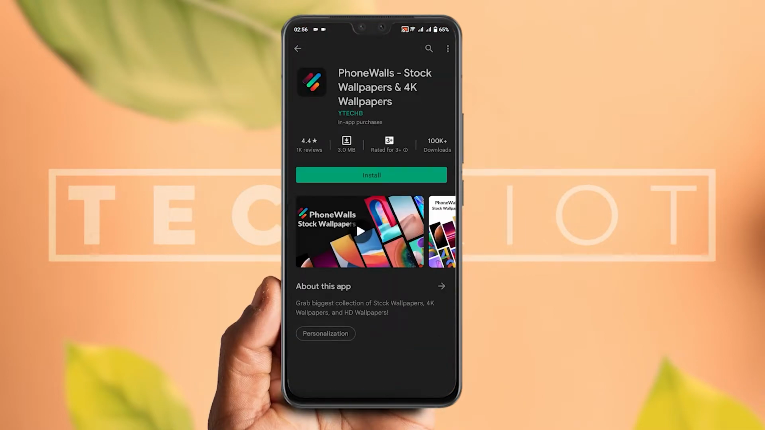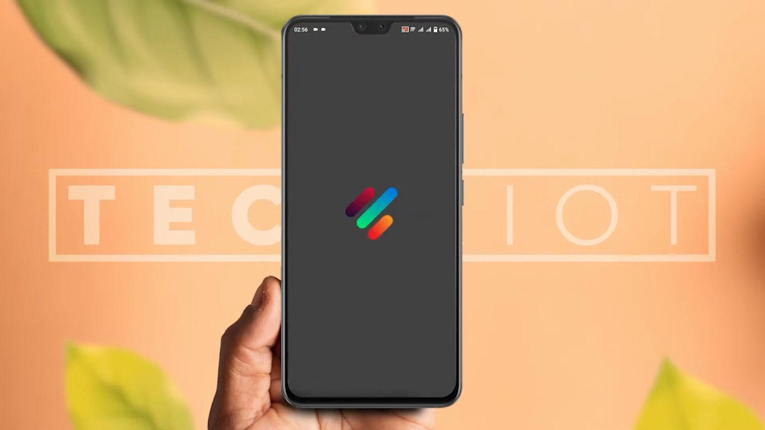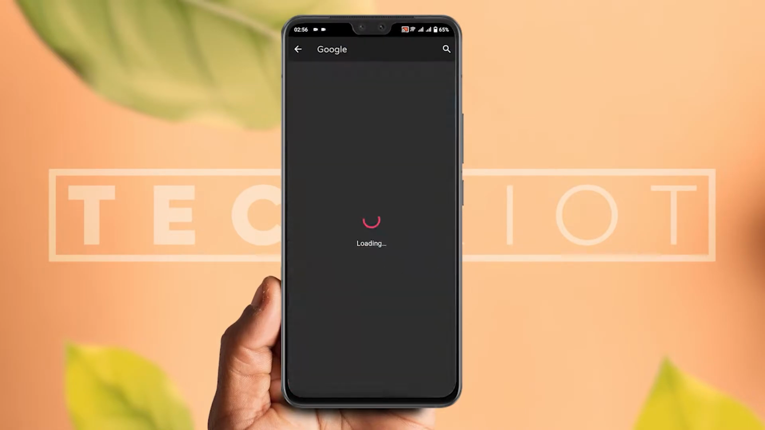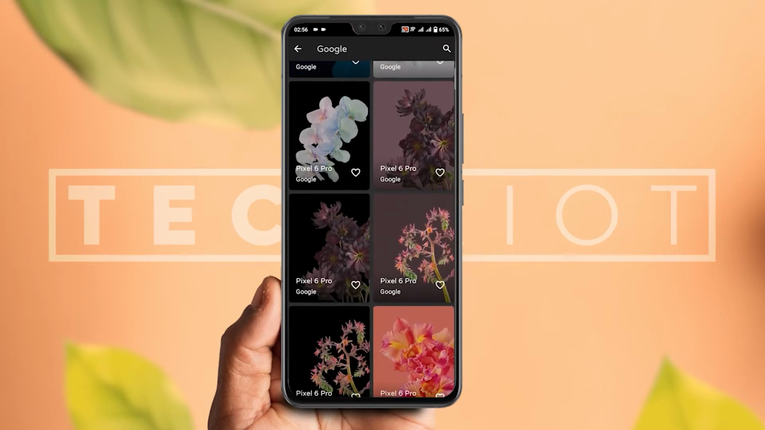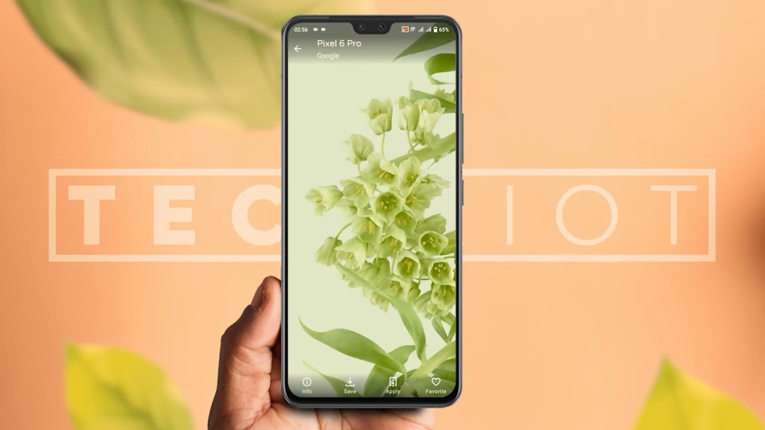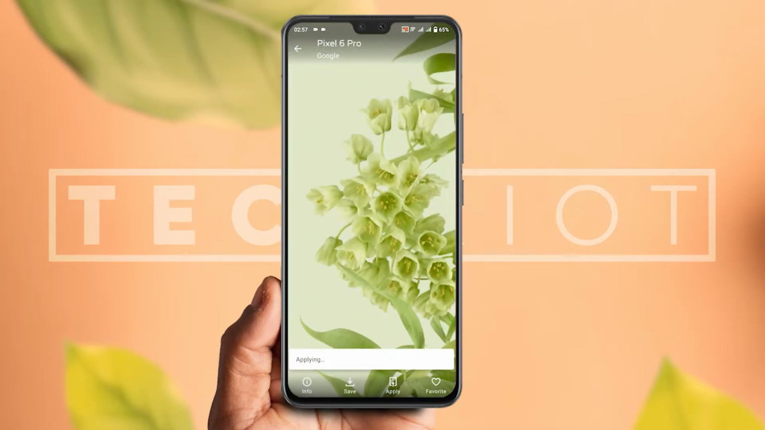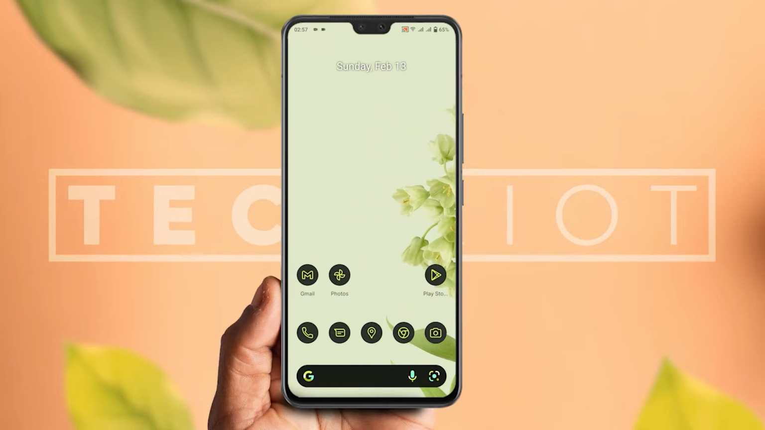Now we have to download this application for the stock Google wallpapers. Now I'm installing, and it's already been installed. Now opening this one, and go to the categories right now, and you will see Google, and now I'm selecting a good wallpaper right now. And yeah, this one is the popular one, Google 6 Pro, and now set as both, and okay, it's applied right now. And go to the home screen, you can see that it automatically changes the icons' color to the wallpaper, also the search bar.